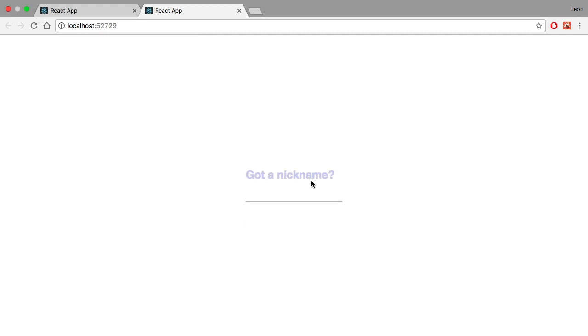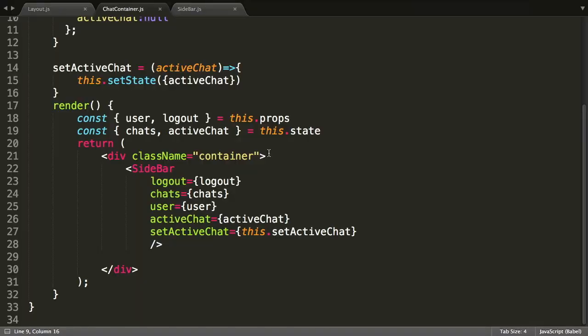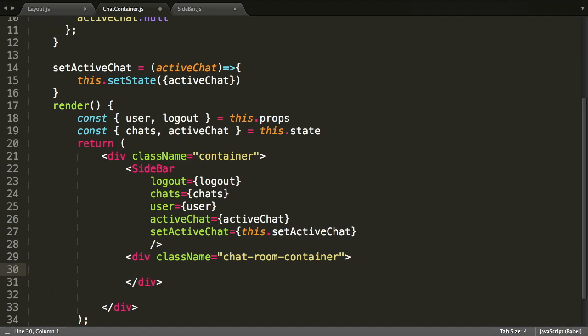All right, perfect. So next up, we are going to go ahead and get our messages starting to show. So we're going to go down here, and we're actually going to have a few components that we need to make. So we're going to make a div with the class name of chat-room-container, just like that. And inside there, we're going to have some JSX, which is just JavaScript inside of HTML.